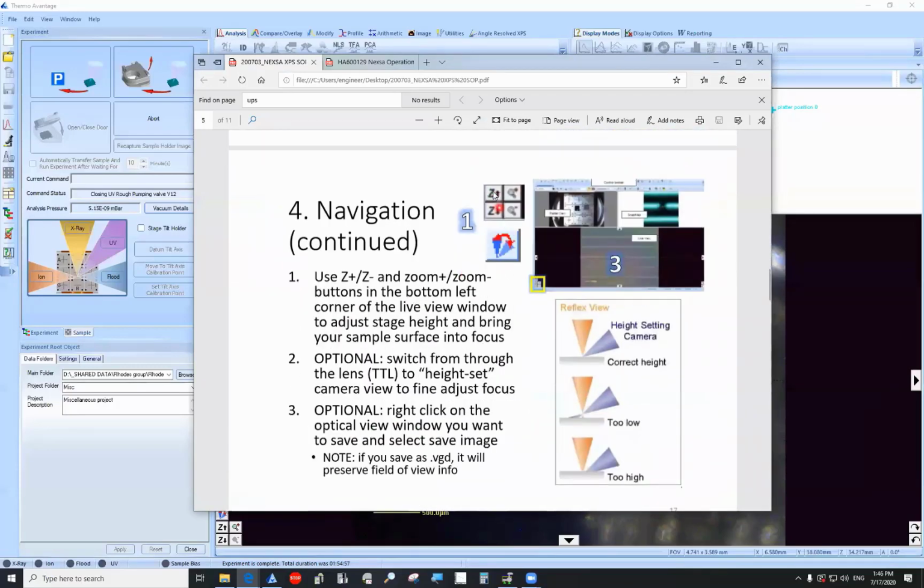So you have the option of using these plus and minus Z and plus and minus magnification to change your live view area and get to where you think you're at the best focus. There is an additional camera, a side mount camera, that you can utilize at a different angle, and this is the little button that you use to toggle between those two. Let's play around with that.